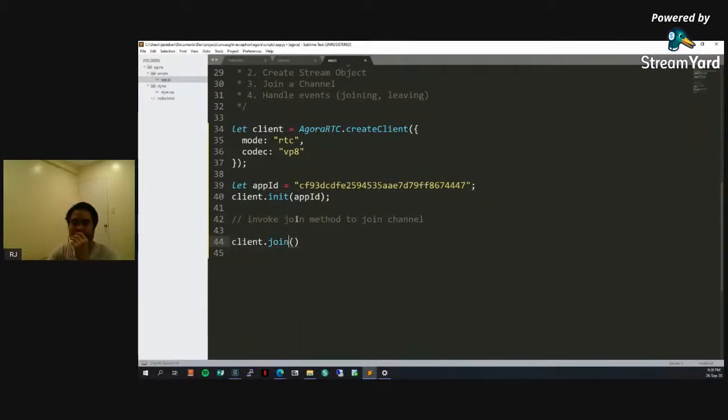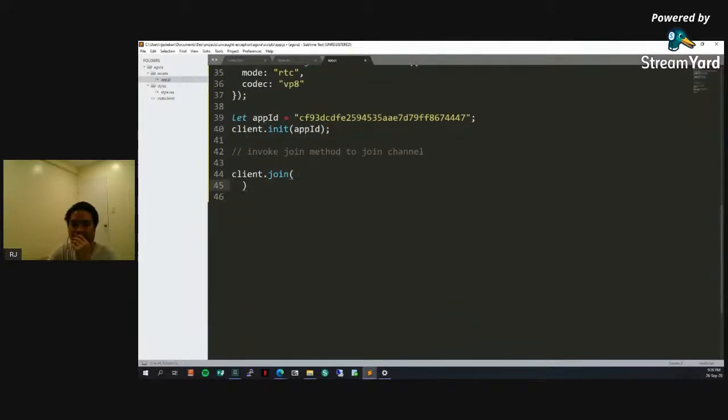For client.join, there are 5 parameters. First one would be the app token, the channel name, and the user ID, and then the success callback, and the fail callback. You can set app token as null since this app is not secure, so you can just leave it as null.